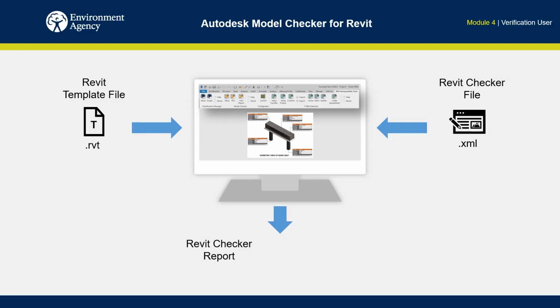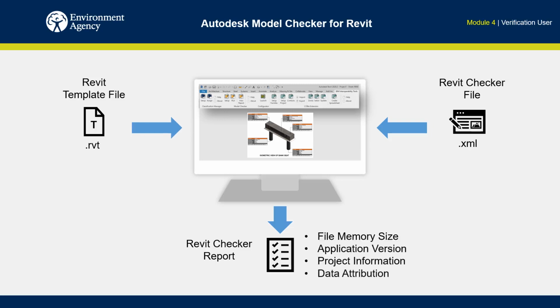Users can produce reports while working on the model to verify that the criteria have been met. This process is the same for multiple drawings or models. Once the model is ready for submission to the supplier project manager for validation, the user can export a report from the checker.